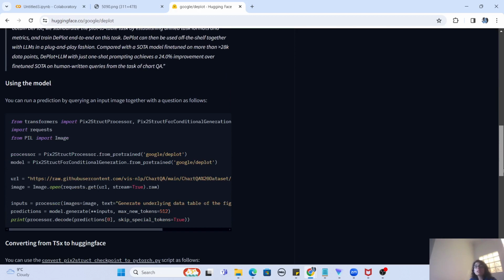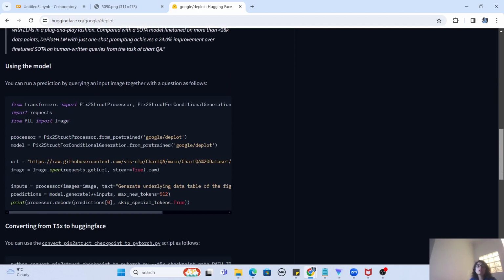Not only that guys, they have also given a simple code here that you can use to actually just explore this model, okay? So you can actually run a prediction by querying this input image with a particular question, okay?